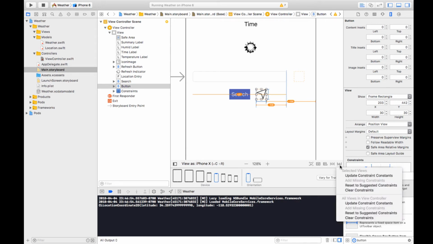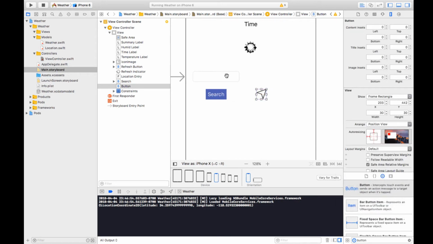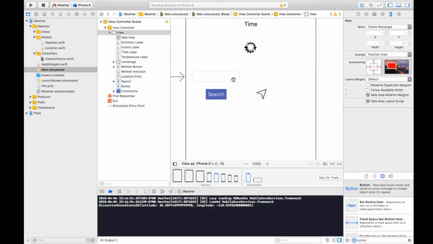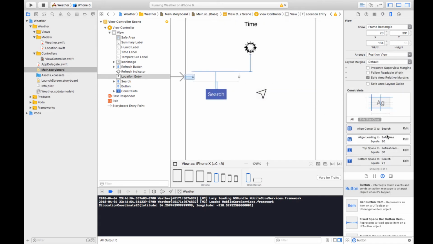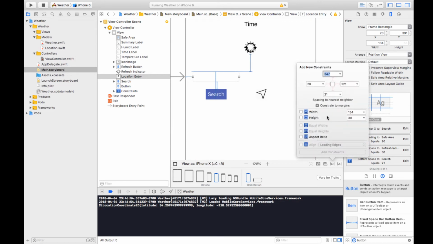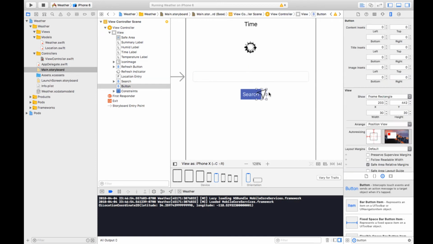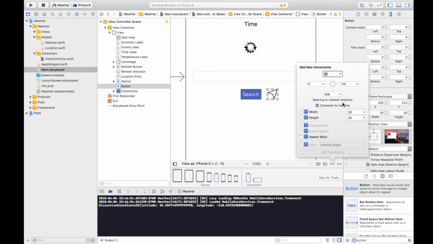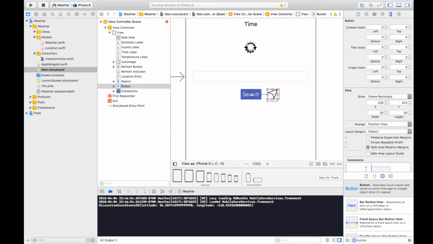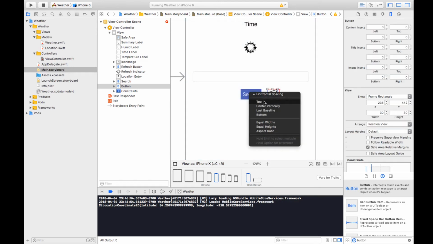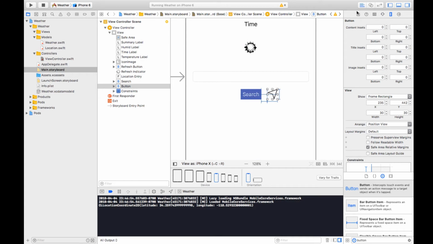How about we restart this guy completely? So clear constraints. I'll say, put this back where it was. Okay. So I cleared the constraints on this, so we're going to have to reset those values, and you can see here that there's no constraints on it. So what I want to say is 30, 30, check these boxes, add constraints to the left, to the right of the search button, and I guess we can center it vertically there.